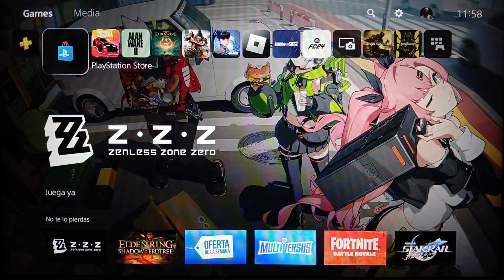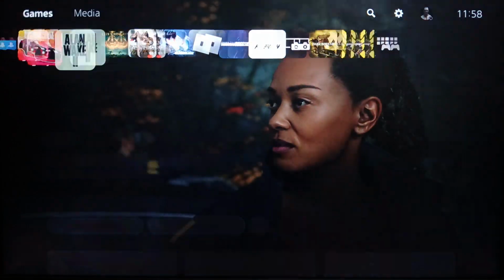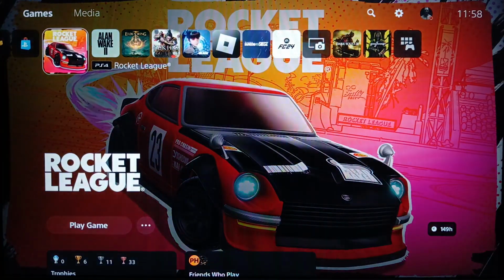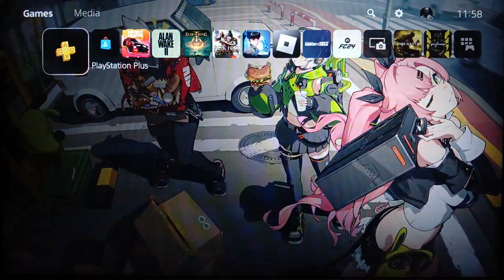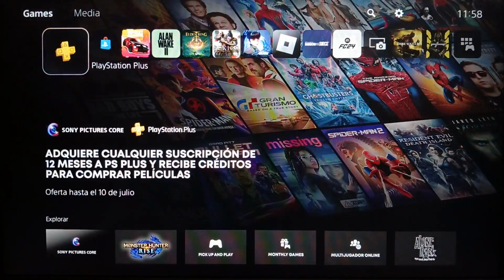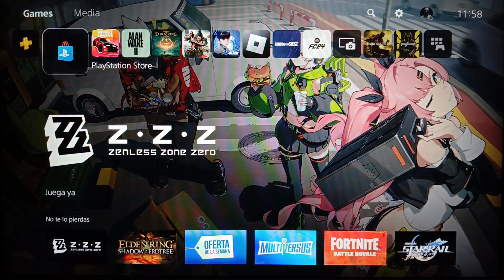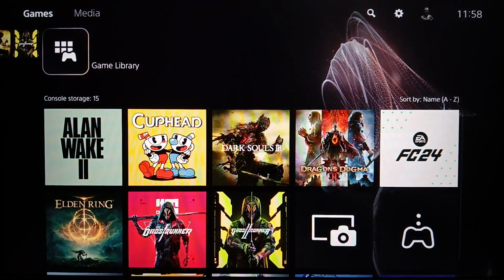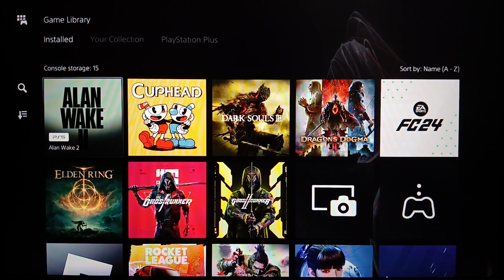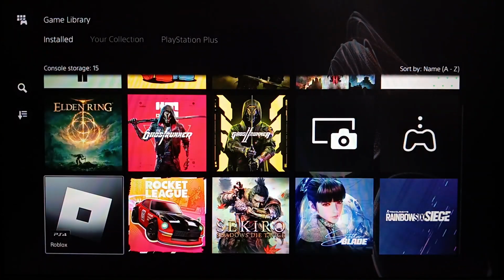As you can see guys, I'm right now on the PlayStation 5 and this is how the homepage looks like. As you can see guys right here, you're gonna find all of the games that you have, and right here in the left, you're gonna find PlayStation Plus and also PlayStation Store. If you go here to the right, you're gonna find your game library. So if you click on it right here, you're gonna find the list that includes all of the games that you have.